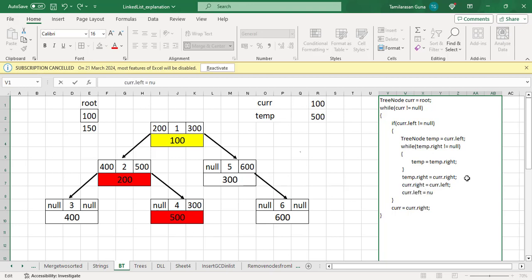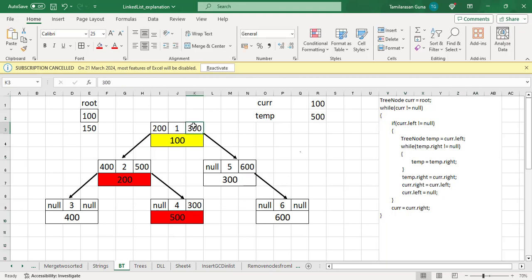Current.left is equal to null. So in current.right, I have to store current.left. So here I will store 200. And then I have to store current.left as null, because I have to perform pre-order traversal. While making a linked list, I always have to go to the right child address. That is why I am doing these two steps.